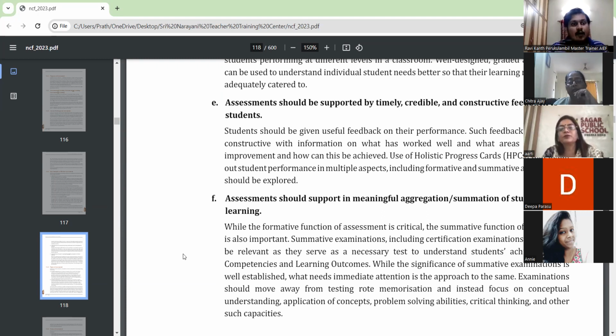So we have to motivate oral assessments and slowly get him on the track to give a written assessment. That's how it is. Great, Chitra ma'am.